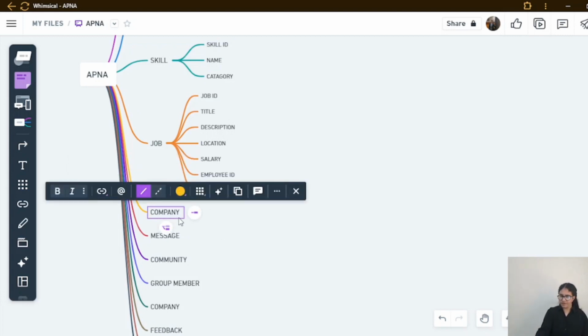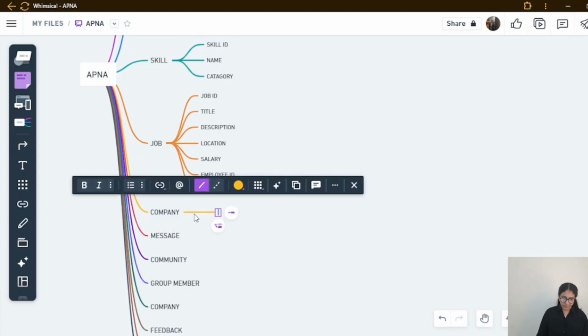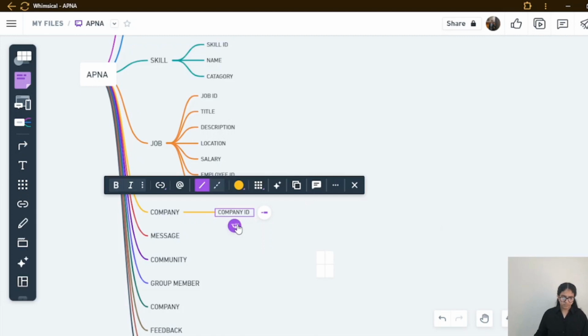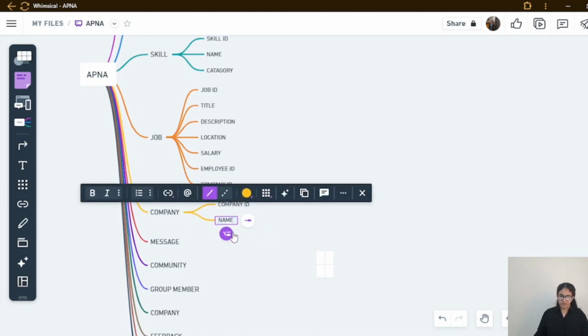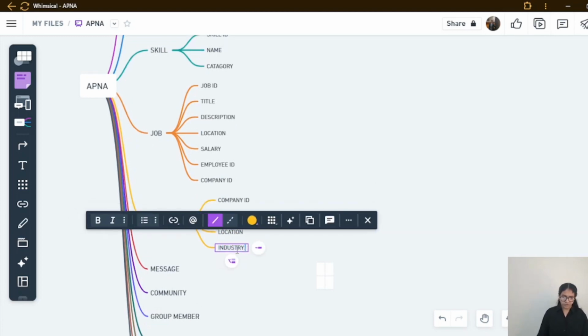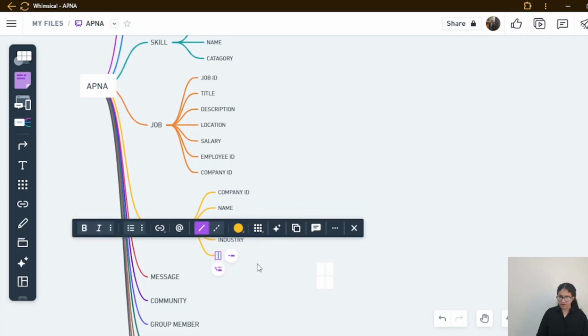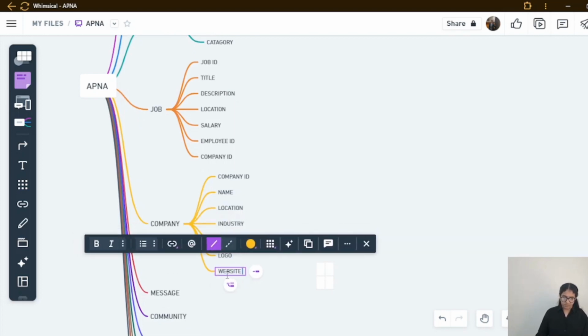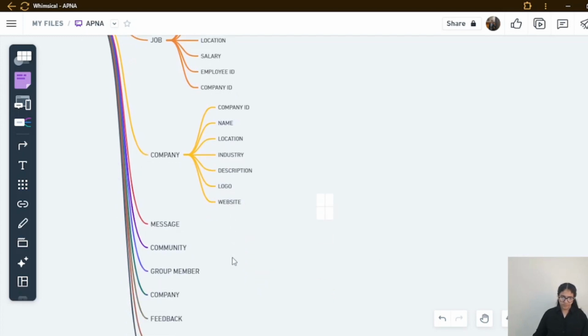Now, when we go to the company entity, the attributes we have are company ID, then name, then location, then industry, the category of industry the company falls in, description of the company, and then logo of the company, website. So company ID is the primary key here.